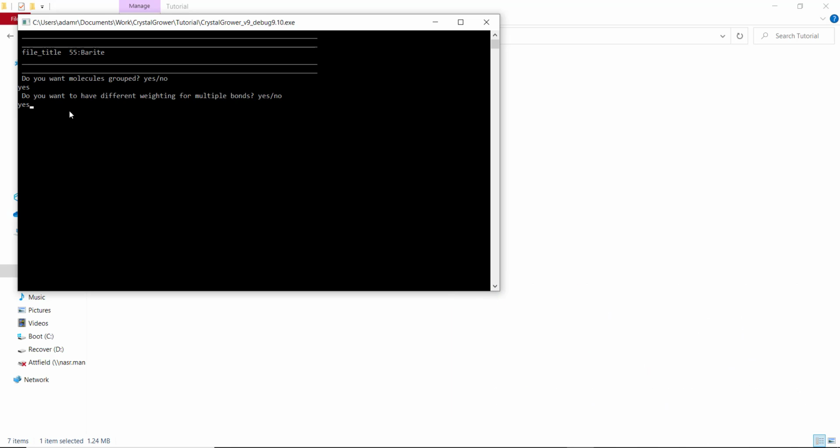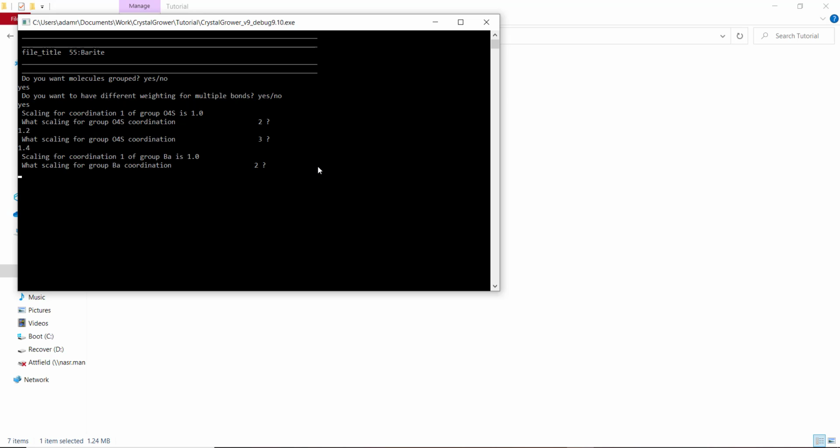So for example, if I type yes here, it will ask me to assign different energy scalings for different coordinations of sulfate. So coordination 1 will be 1 times the energy that I've assigned in the net.txt file. Coordination 2, I'll say is 1.2 times the energy in the net.txt file. And the third coordination I'll set as 1.4 times the energy in the net.txt file. For barium, I don't want to have to type it all in, I'll just leave them all as 1. The easiest way to do that is to just type the number 0, and it will assign all of the coordinations as 1 times the scaling in the net.txt file.